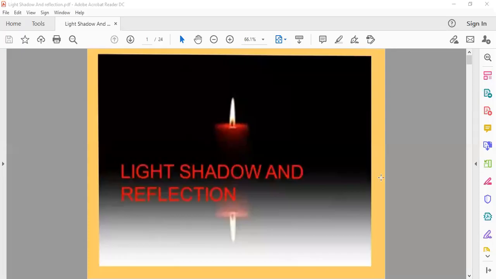Hello children, today we'll start chapter number 11, Light, Shadows and Reflection. This chapter is very interesting, children. As you have seen, there are so many objects around you, a few are colorful and a few are of different shapes, sizes, etc. Like you have seen buses, cars, cycles, trees, animals, sometimes flowers. So how can we see all these objects?